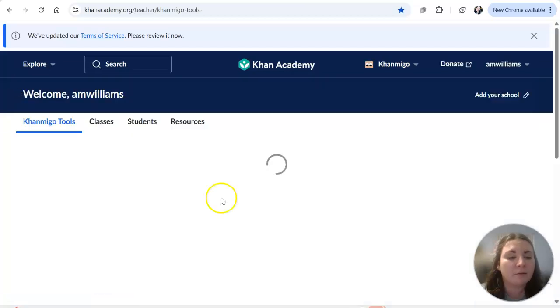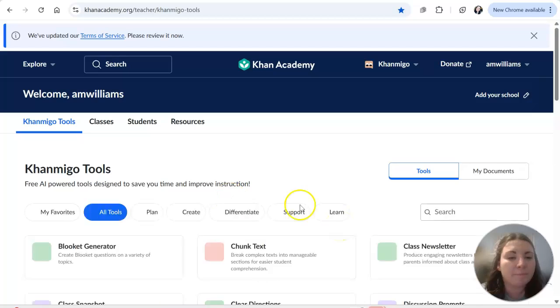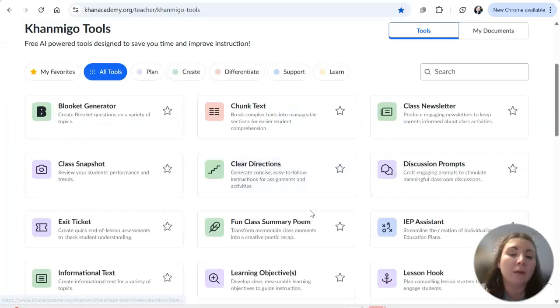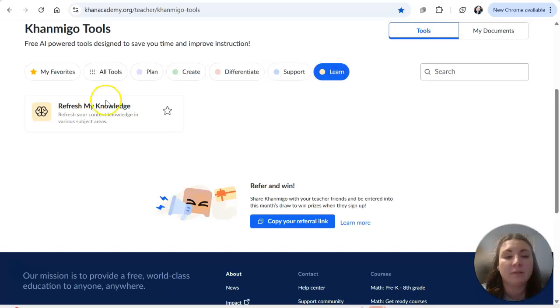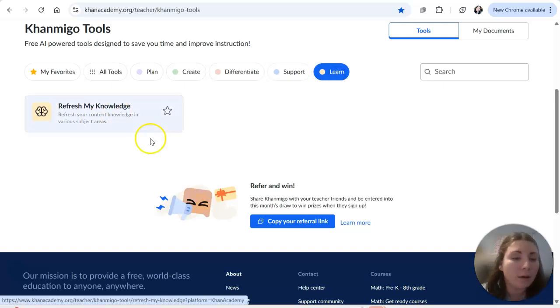So let's go back to the tools. And there are a bunch of different tools, so feel free to navigate and explore all the options that they have, and see what would best fit you and your lesson plans and your grade level. Support is another one of those tabs, so this is specifically for IEP writing and SMART goal writing. If you're an EC teacher, you can check those out. Refresh my knowledge is just learning your content knowledge in various subjects.